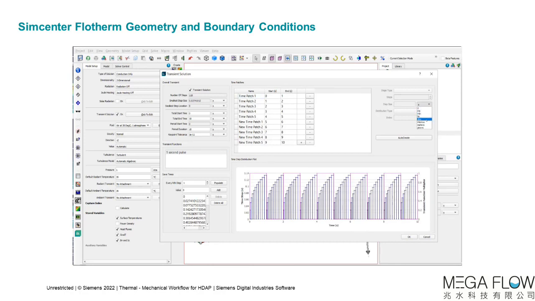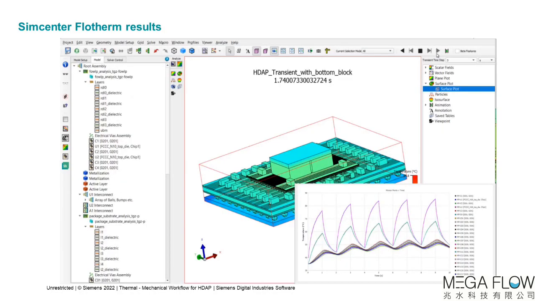Also, I wanted to mention new in Simcenter Flotherm 2210 is the ability to represent sub-microsecond time variance for power cycling and time steps. Now we solve the Simcenter Flotherm model, and here we're looking at the surface temperature plot over a 10-second period.